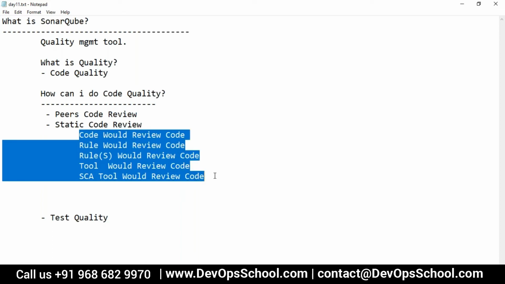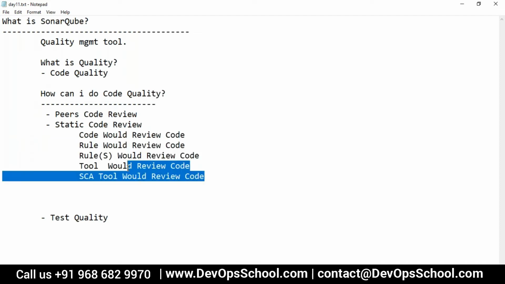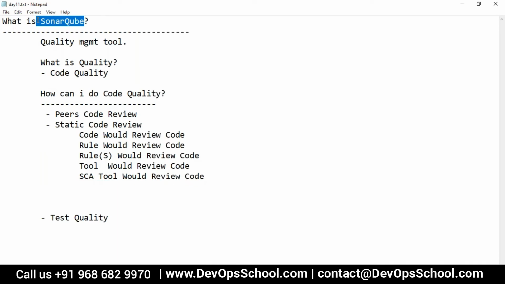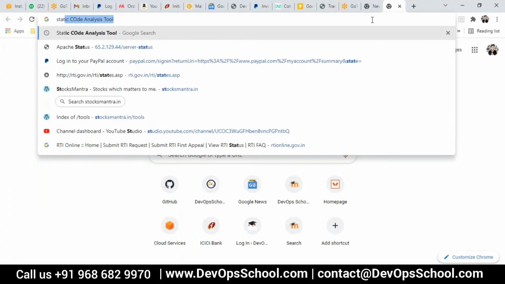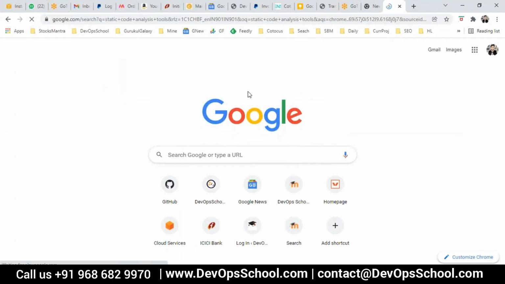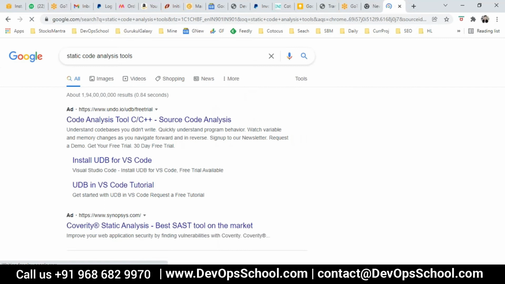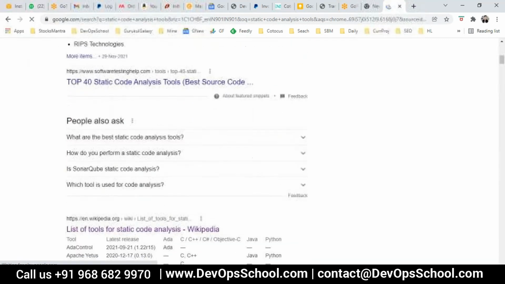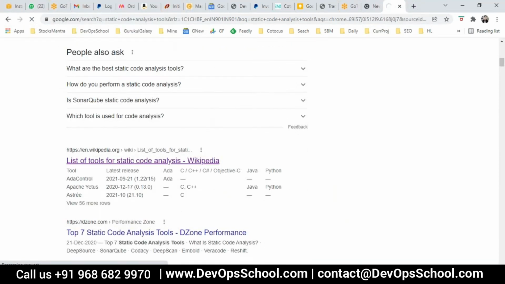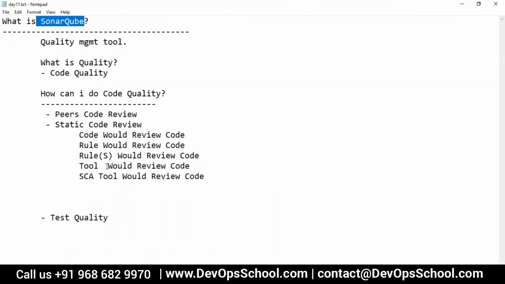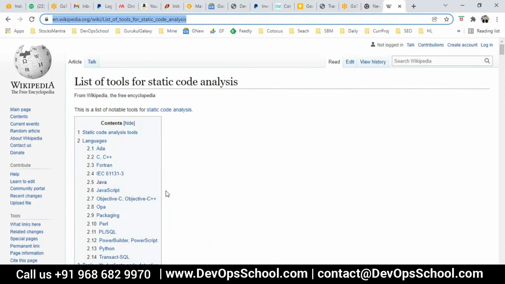Yes. Okay, now you will ask me, Rajesh, okay fine, SCA tools would review the code, but does SonarQube have SCA tools? So let me show you the list of SCA tools which is available in the public domain. Just type static code analysis tools and go to the wiki. Here it is, and here you can find all SCA tools available as per the programming language.